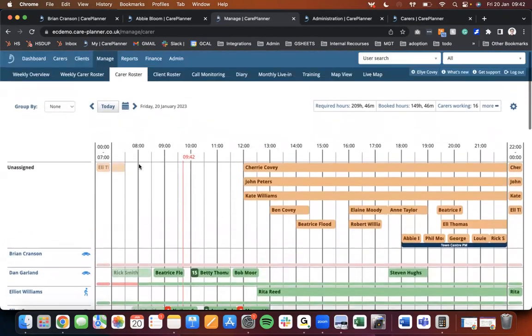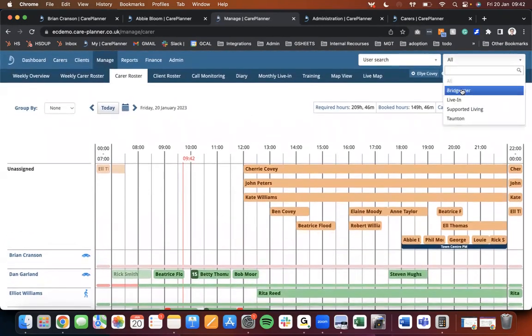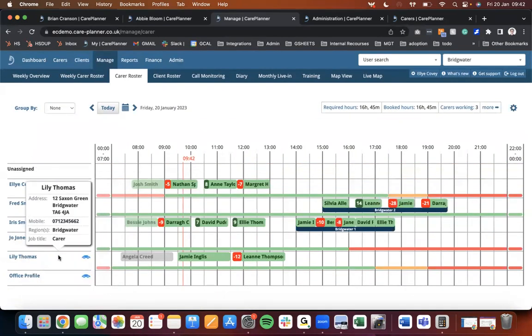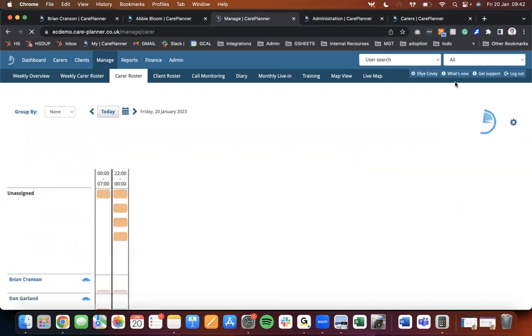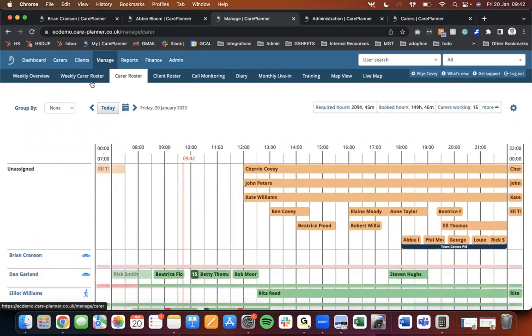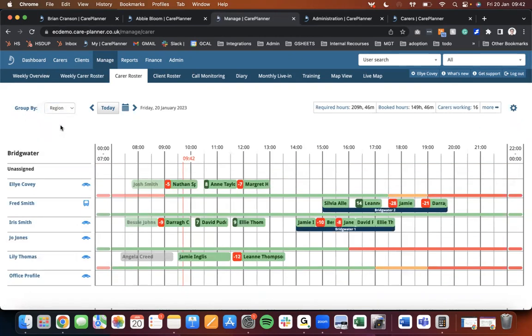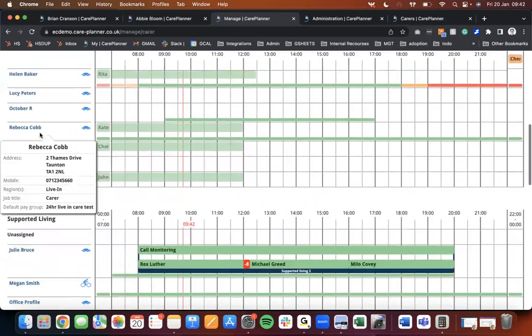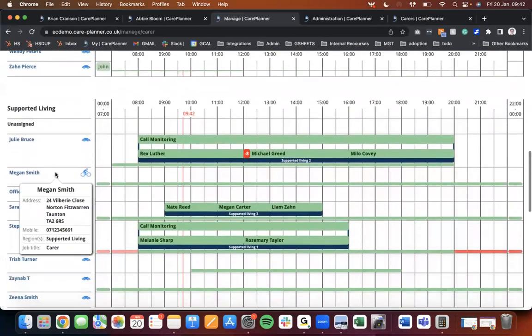Right. And again, if we were to refine it by area or branch, we go to my Bridgewater area again, you can see how it condenses it right down. So I'm just looking at the carers and client profiles relevant to this area. There's also another nice view of the carer roster where you can group by region when you're looking at multiple areas. And then we can scroll down area by area, still seeing everything on the one screen.